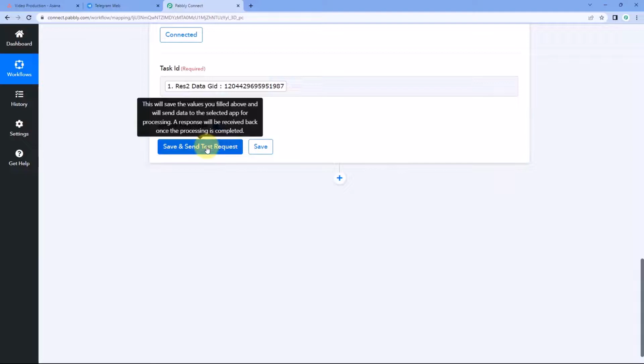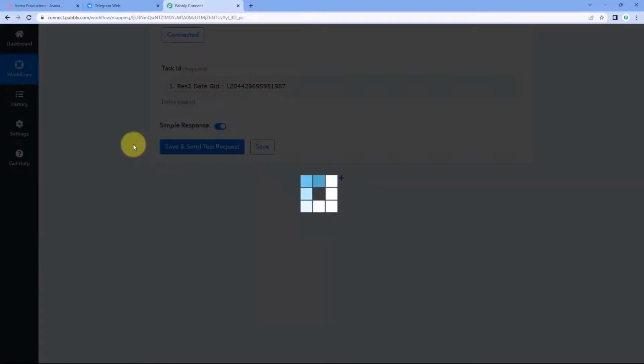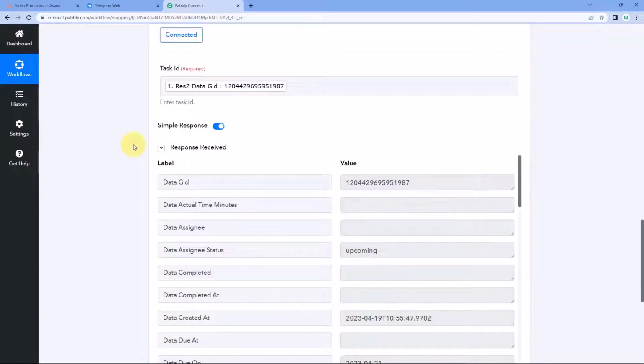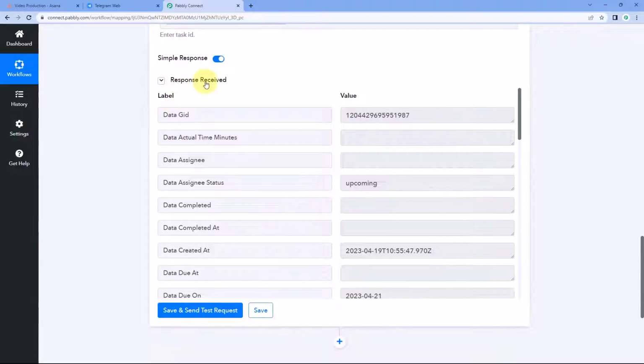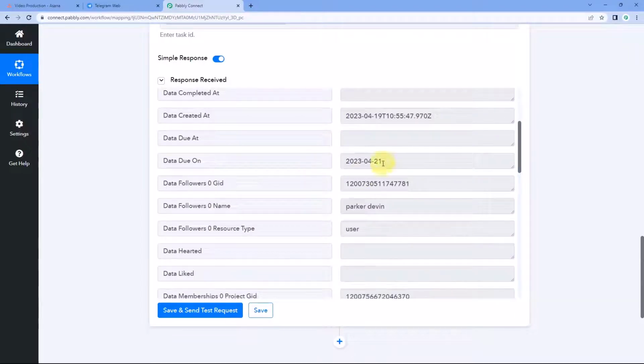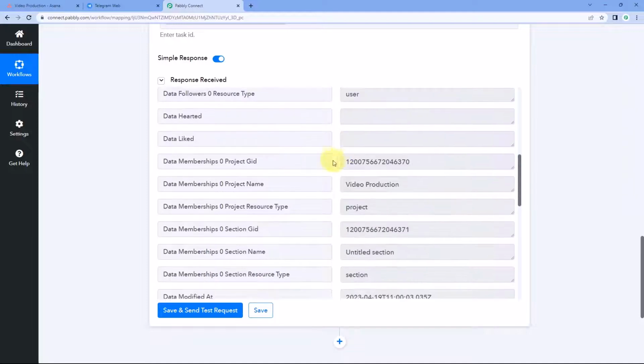And after mapping it, just click on Save and Send Test Request. Now, when we click on Save and Send Test Request, here you can see that we have received some response. And in this response, you will see all the details of this task. We will scroll down. Here you can see the due date of the task, 21st of April, which we have entered. We will scroll down.